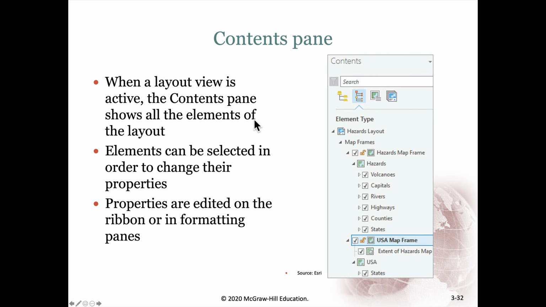When you're in the layout view, you can look at the context pane for the layout view, and that's going to show you all of the different elements in your layout. So in this case, you have all of these different layers, which are grouped together as hazards, and it includes everything in your hazards map frame. But you might have another map frame that shows where these hazards are within the greater United States, and that might be a USA map frame. So this would be an indication you actually have 2 different map frames in your layout. This is all the stuff on the detail map that's showing where the volcanoes are, and this is just showing the states of the United States and where the Pacific Northwest is.